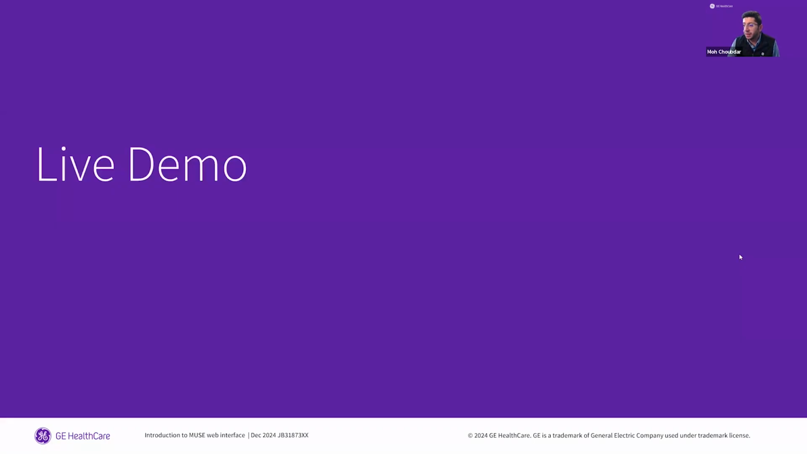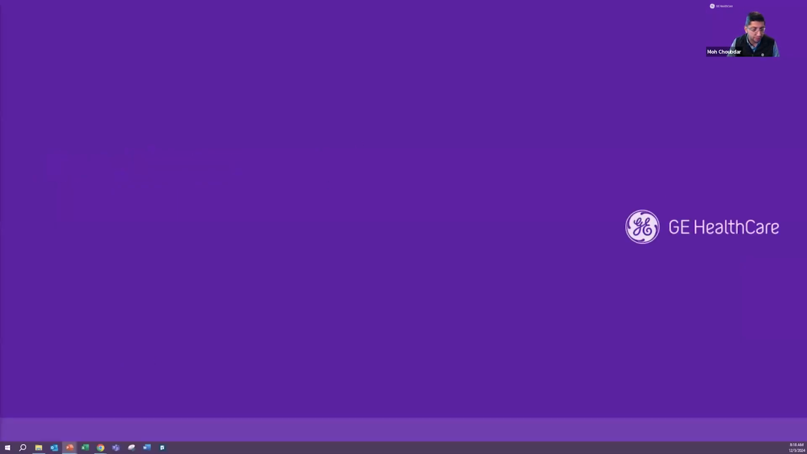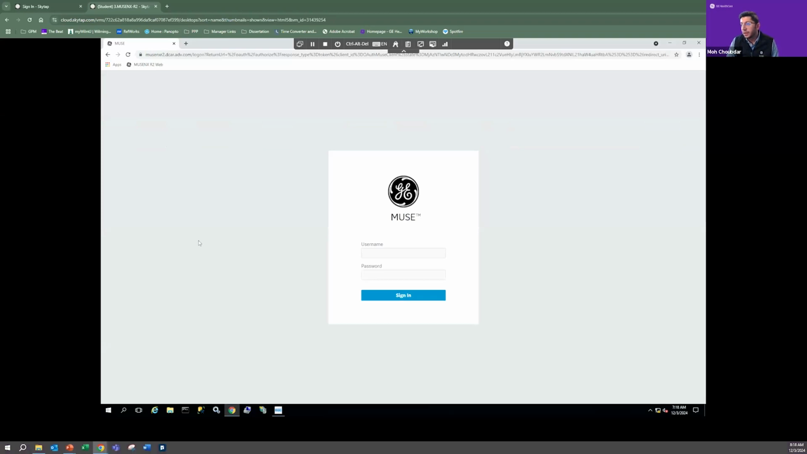So that being said, I'm going to go into our system and show you the Muse web client essentially in action. So as I said, you can log into Muse web client by simply accessing it through the web link, or you can go through your EMR system. I'm going to go ahead here and log in as my Muse admin.